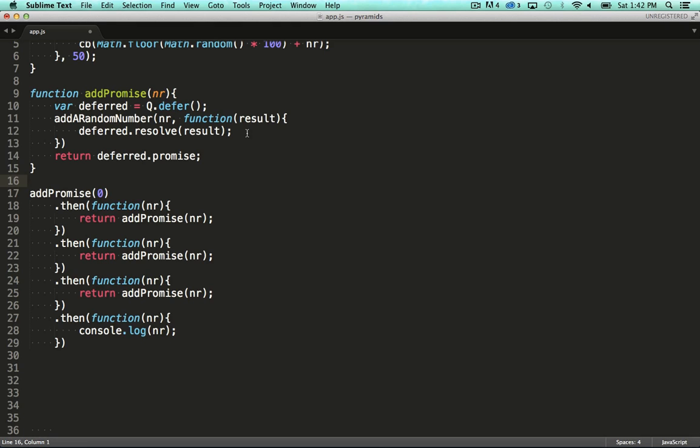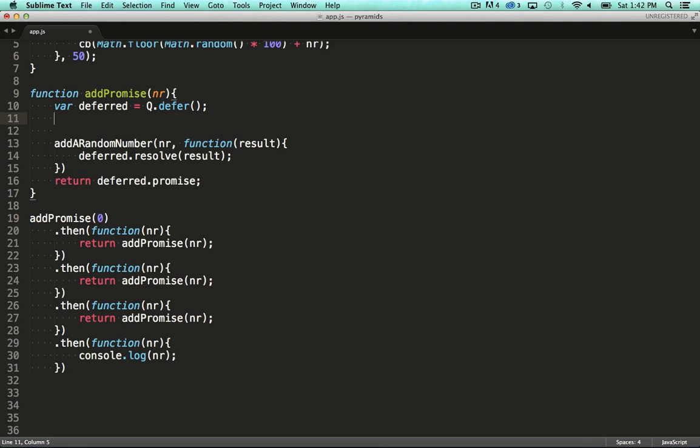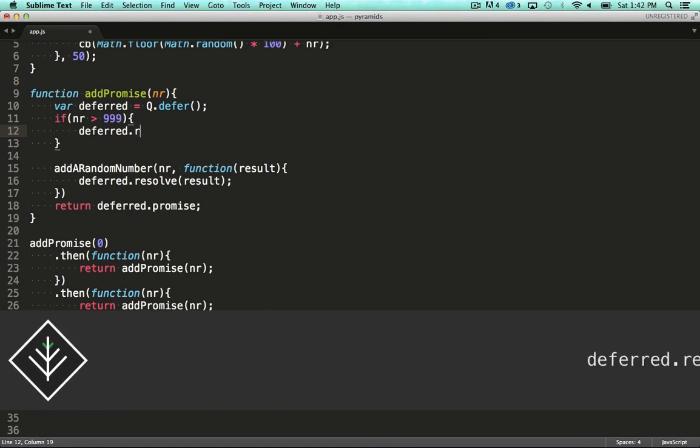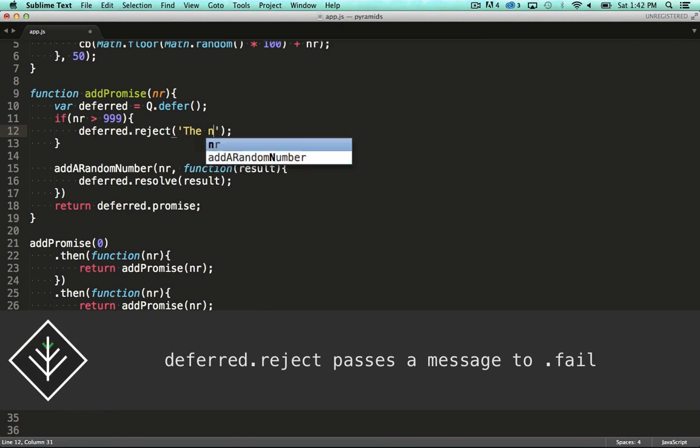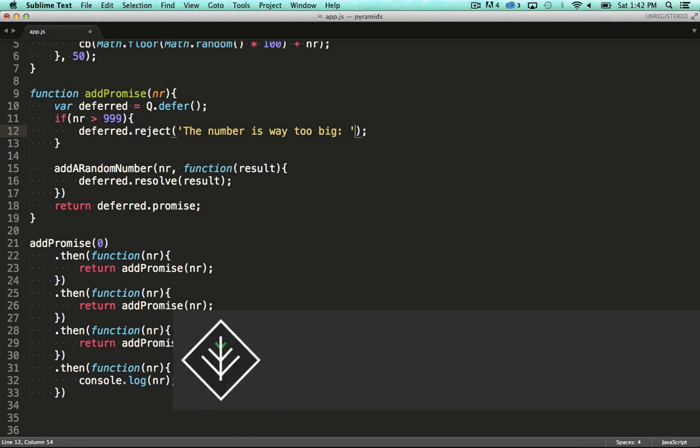Another nifty part of promises is the way it handles errors. To illustrate this, let's trigger an error if the number passed to the promise function is too big. In this case, we call reject on the deferred to trigger the error logic with this message.